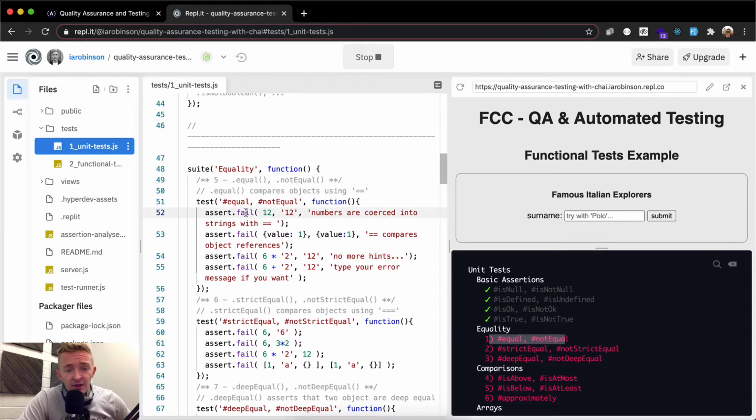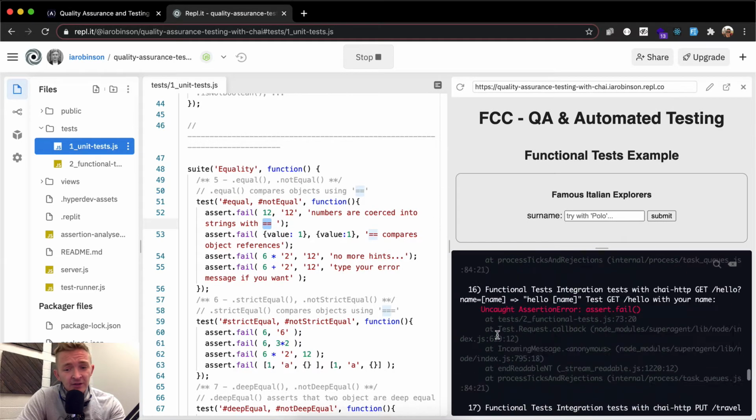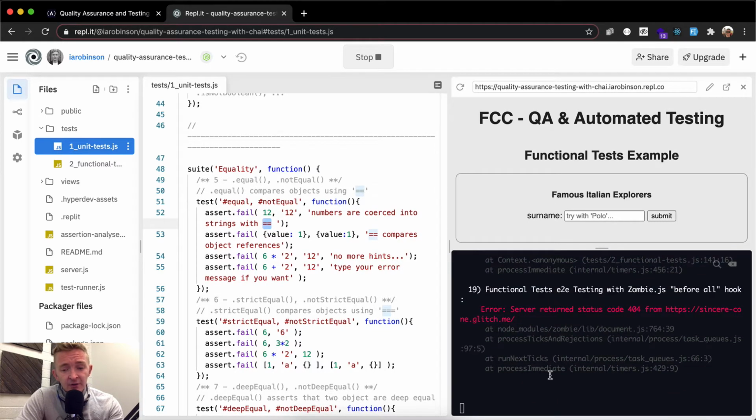Here they have assert.fail, which is clearly a failing test, and numbers are coerced into strings using double equals. So I think that 12 is equal to 12 if you only use the double equal sign. If you use the triple equal sign, that means it's a strict literal comparison, which makes it not work. That's hard to describe specifically, but basically JavaScript translates 12 into the string of 12 with double equals. So we're going to go with dot equal because we want this test to pass.